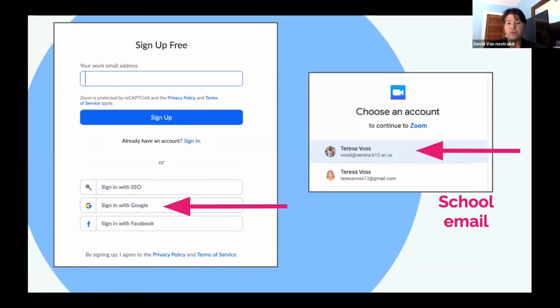So once you create the account, you can just sign up with Google. If you look at the screenshot on the right-hand side, Teresa Voss was kind enough to help us out with this presentation. I'm sure she's run some trainings with Rita as well. Many of us have a personal Gmail account, so when we choose an account to associate with Zoom, we want to make sure it's our teacher account, our Verona K-12 Wisconsin US account. So we definitely want to do that part.